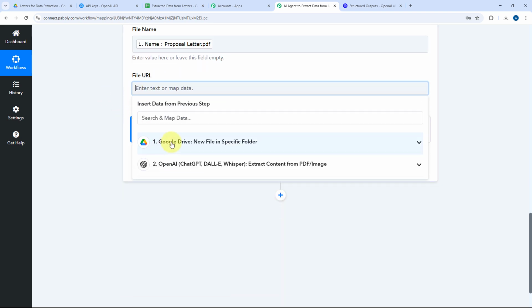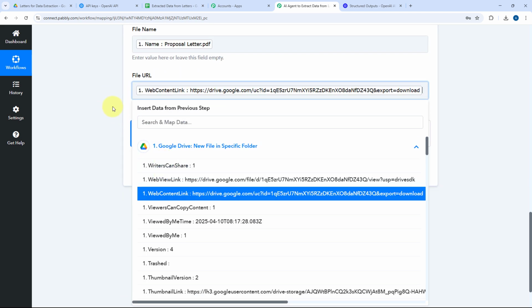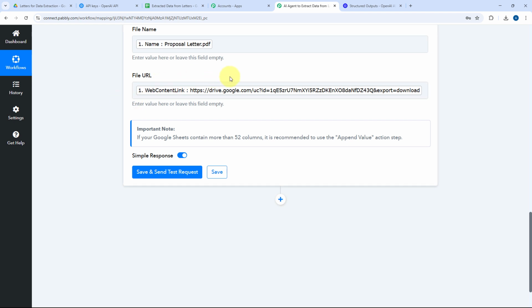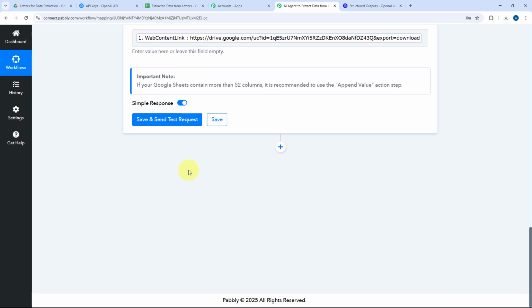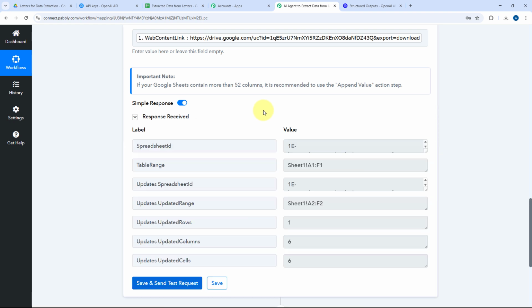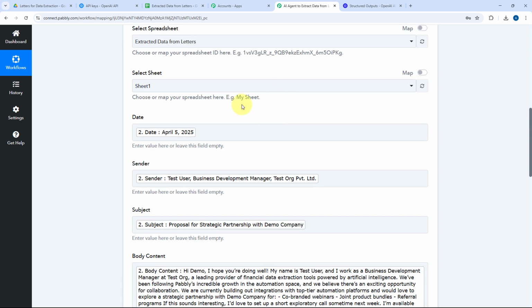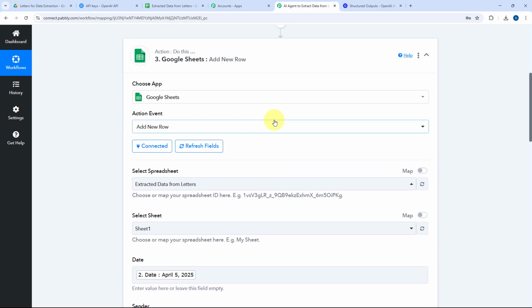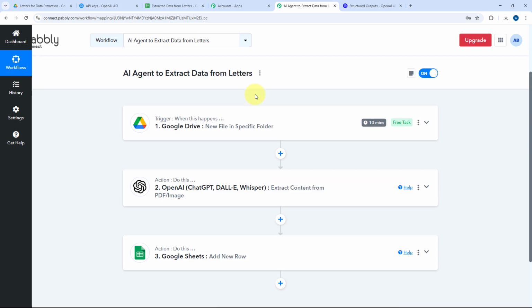And then here in file URL from Google Drive responses, we are going to map the response of the file URL too. And after mapping all of these details, just click on save and send test request. And as you click on save and send test request, here you can see that we have received a response. This response seems to be a positive response to us, and it shows that the data which we have mapped, basically the details of the letter which we have extracted over here, the same details are now added with the details of the letter like file name and file URL in Google Sheets.